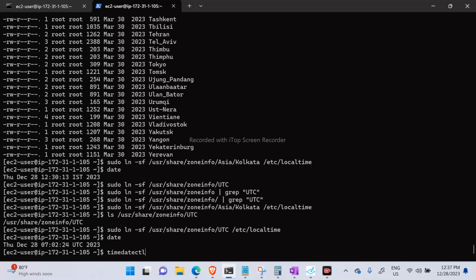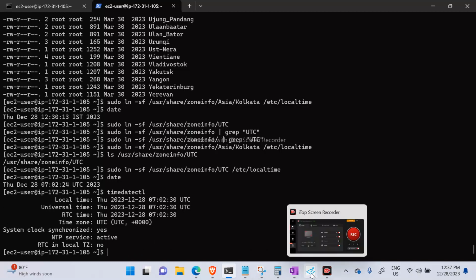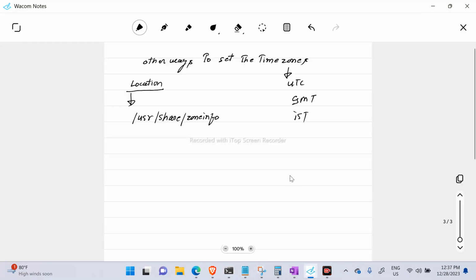timedatectl, you can also use it if you want to change the time, which we have already discussed. And one small thing I had already discussed with you is how we can list the time zones and how we can use parameters like the z parameter. Percent z I actually haven't mentioned. In case I forgot, you can add it. I was talking about this part.